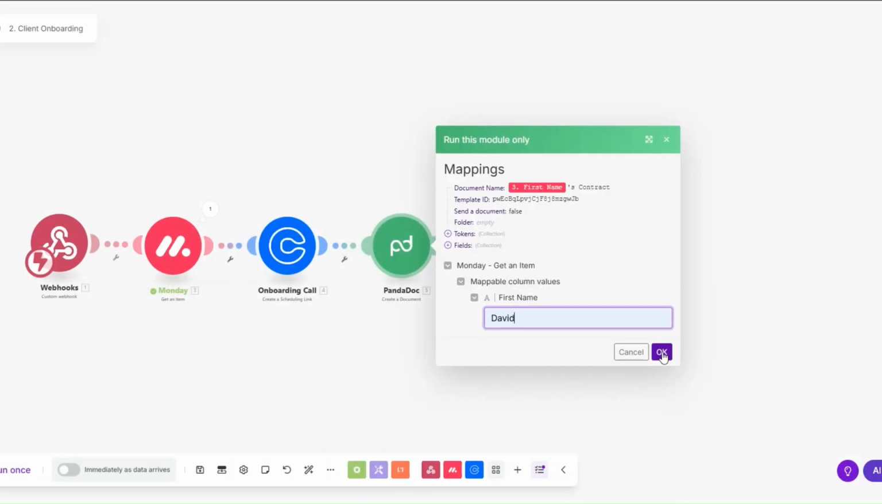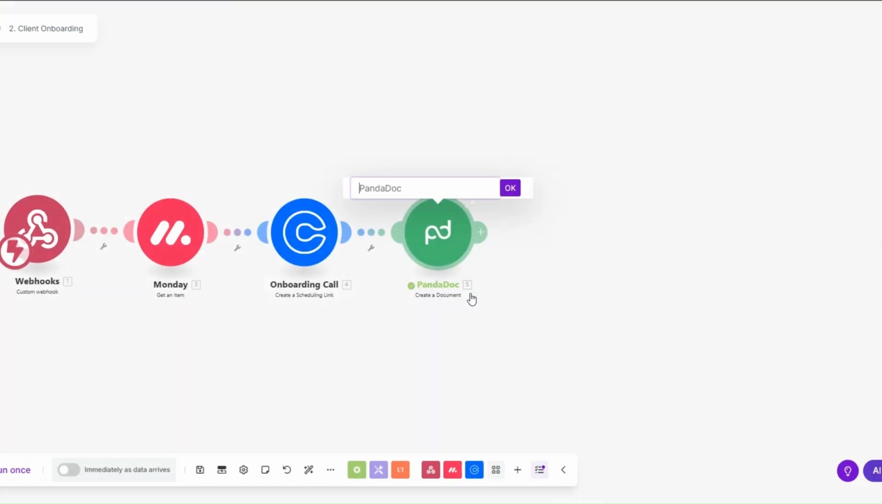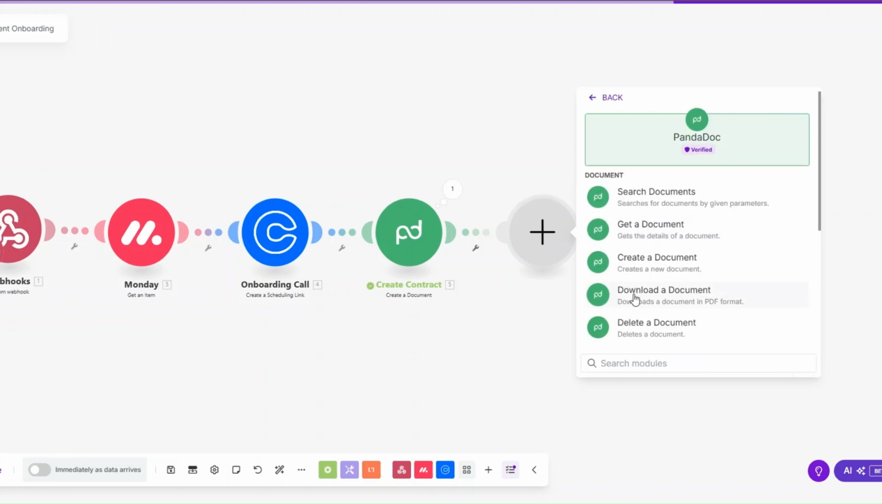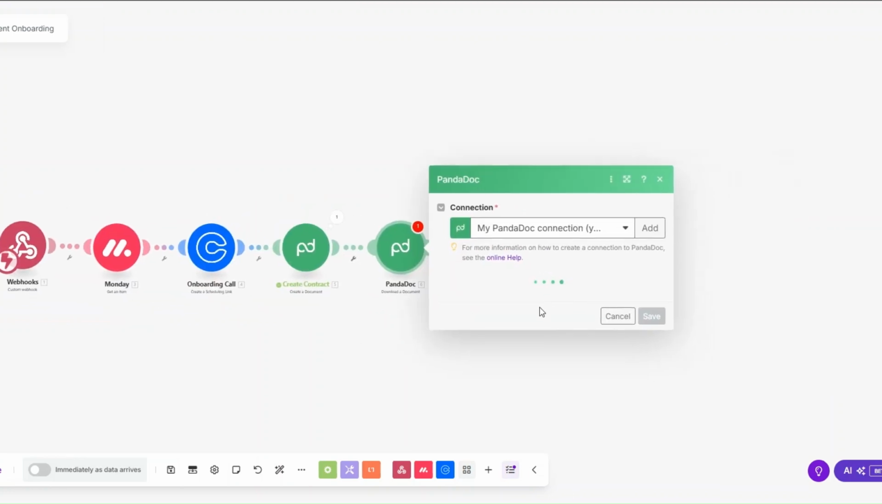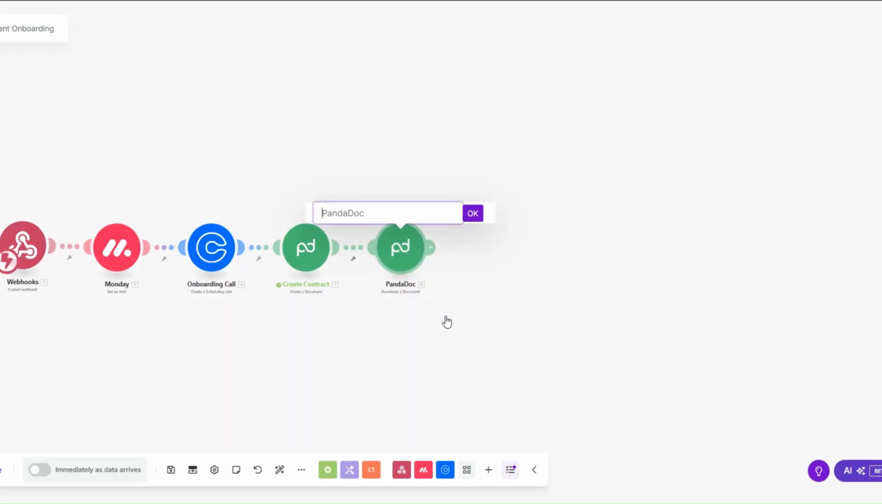Here we can add an example first name and click on OK. You can see that our module is creating our contract for us. And this is the ID of our contract. Now here, I'll rename this module to create contract. Then click on OK. And then now, I'd like to send this contract to our client as a PDF document. On PandaDoc, I'll click on download the document and download it as a PDF. Here we'll add the document ID, which is this ID right here, and rename this module to download contract. And then click on OK.